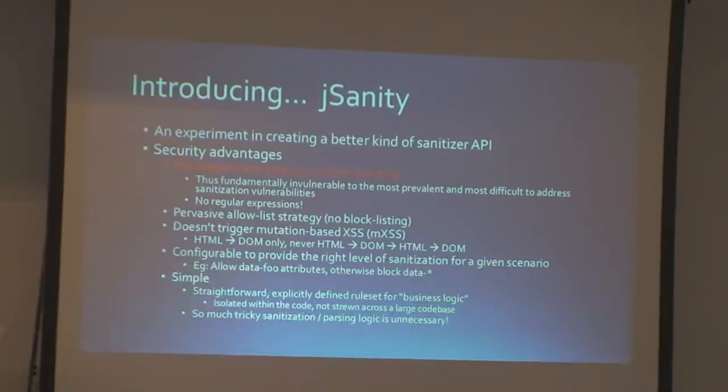JSanity is very configurable, so it can provide the right level of sanitization for a given scenario. For example, you might want your hosting page to be able to allow data-foo attributes through onto the page through sanitization, but otherwise block all other data attributes. And that's doable with this approach. You can have callbacks that essentially do processing and help the sanitizer make the right decisions for the content that it's sanitizing.